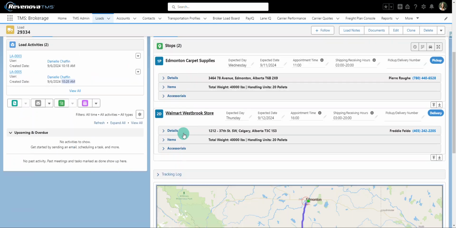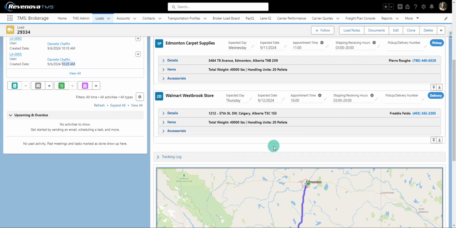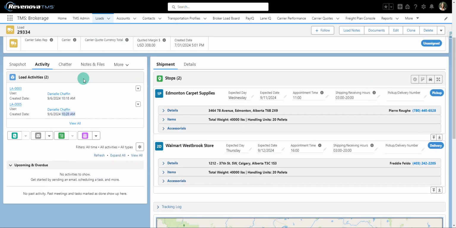There it is, launching a hidden or invisible flow from a record page to create a record. Or you could also update records.